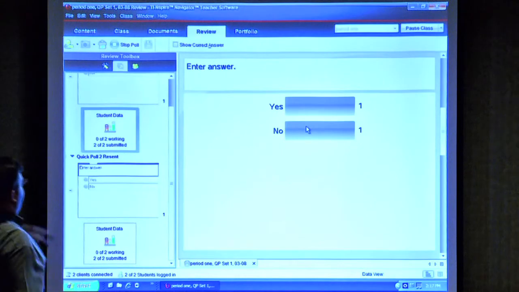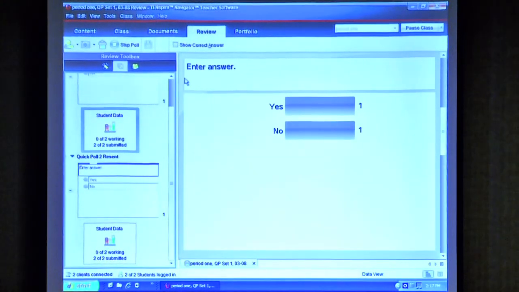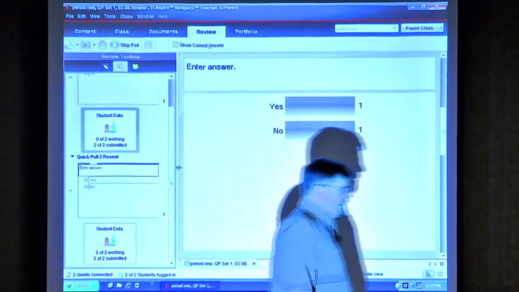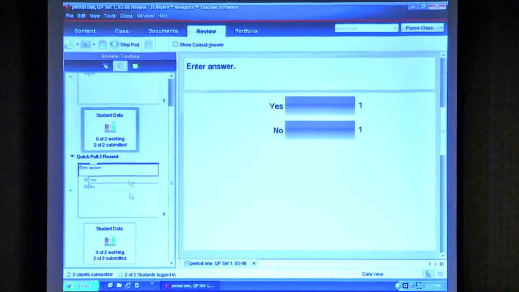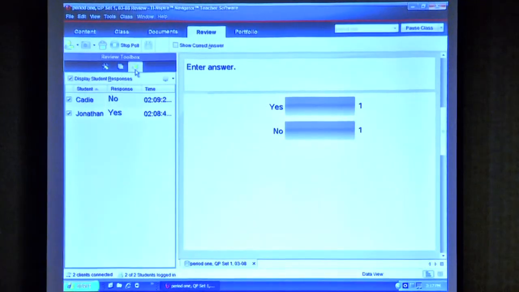But if you click up here on the student icon in that toolbox, not that one, the one down there, that one right there, that will show you who answered what. And what am I doing when I'm looking at that?